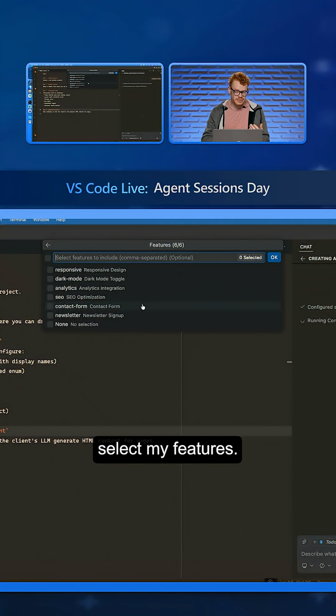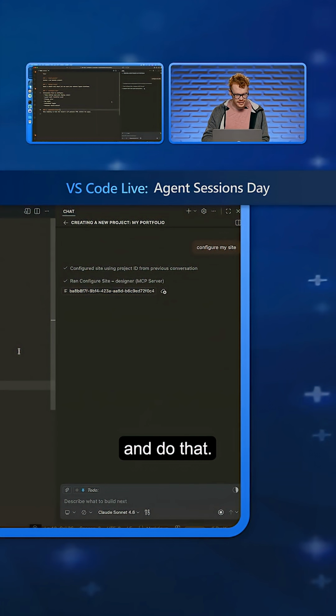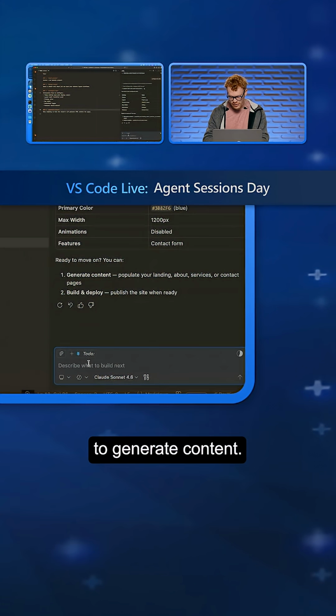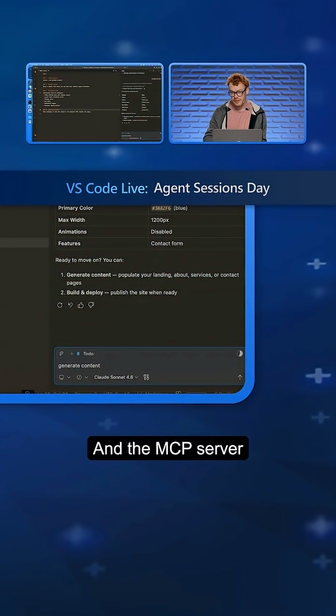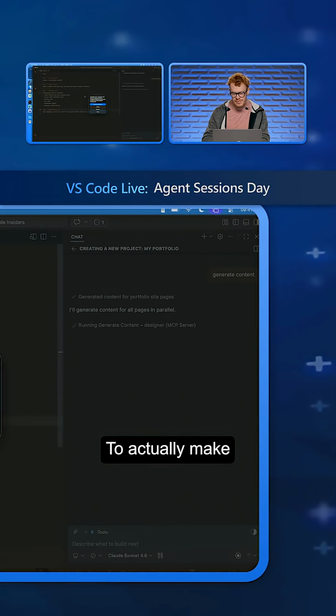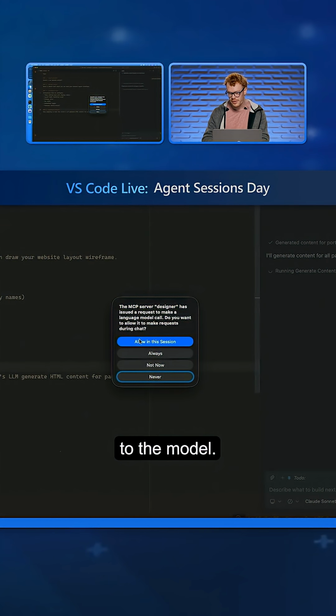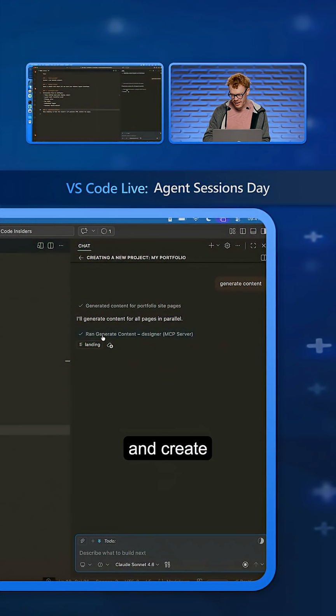I can also select my features, and so I want to say this is a contact form, and I can go ahead and do that. So let's go ahead and ask it to generate content. So this is actually going to go through the MCP server, and the MCP server is going to use the sampling feature to actually make its own requests going back to the model. And then that will go ahead and create that content for me.